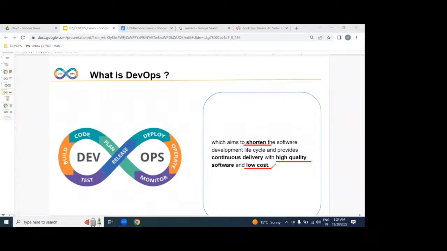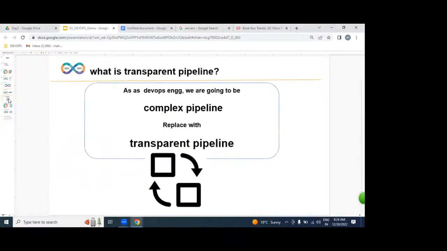We are going to place our applications on hundreds of servers in an automated way, in a transparent way. It is nothing but what? DevOps. But actually, what are the roles and responsibilities? Once you step into a company, what is the first priority goal? What is the major first goal? I remember. Replacing a complex pipeline with a transparent pipeline.